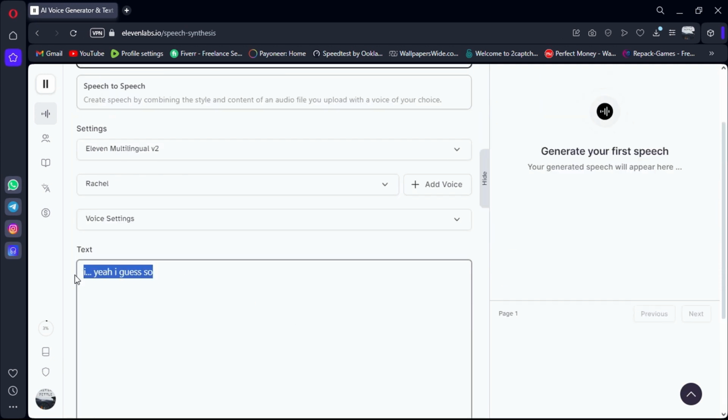Now let's explore adding emotions to our text-to-speech. You can convey emotions like confusion or anger by using specific cues. For example, you can use a question mark for confusion and an exclamation mark for anger. The tone of voice changes to reflect the intended emotion. Are you sure about that?